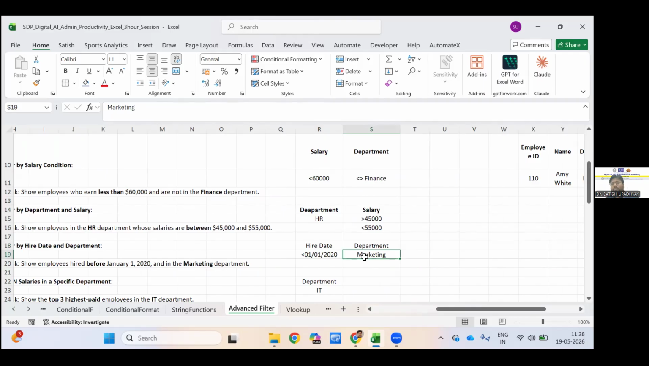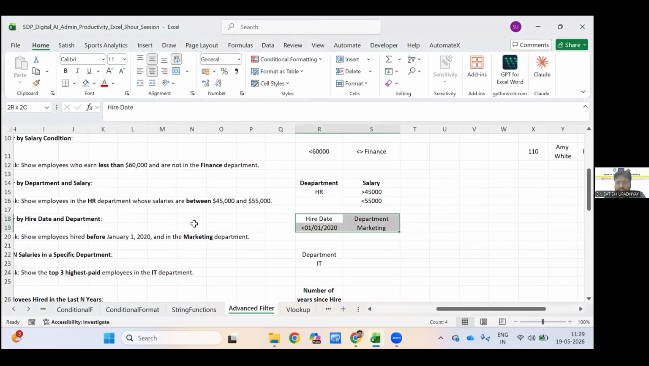Similarly, there are more conditions. So whatever the multiple conditions, 10, 20, 50, 100, just write them. Then you can apply the advanced filter. I'm going to show that. So here you can see these are the conditions. So what I'll do, I'll copy this one.